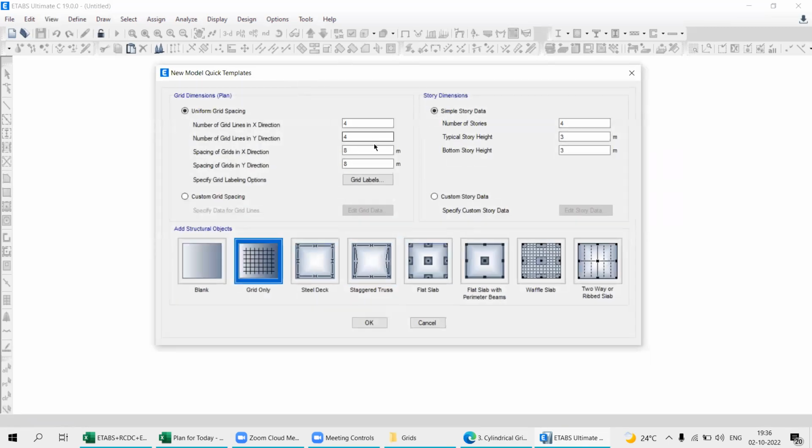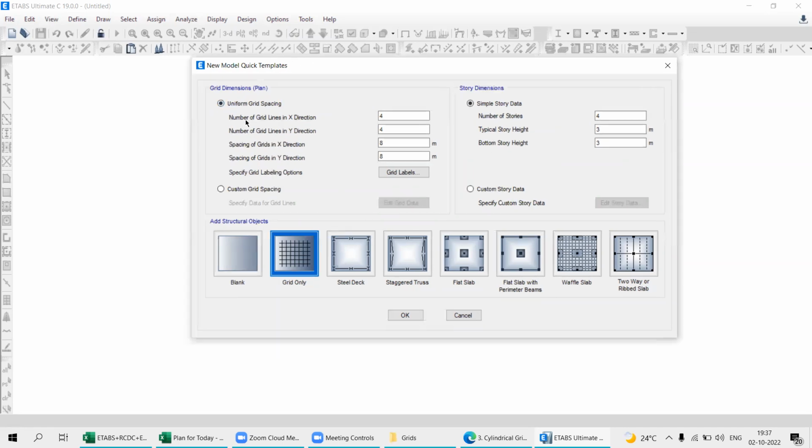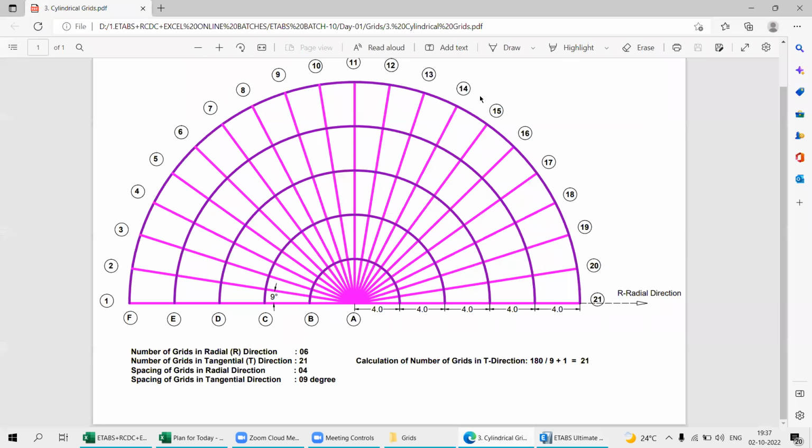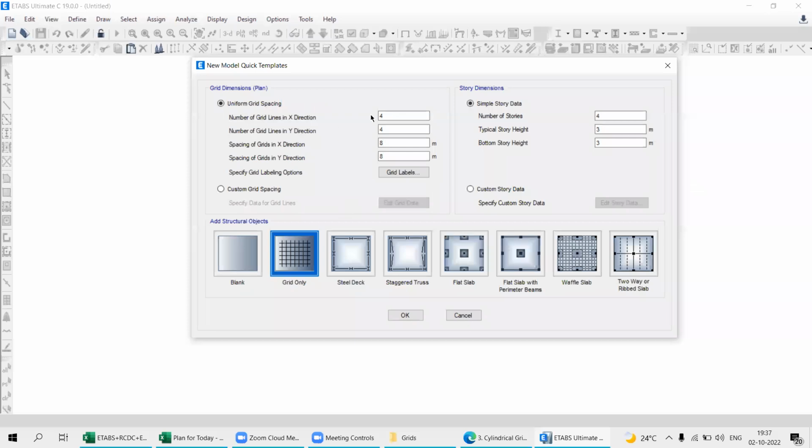Now this dialog box will come, and here you know very well what is meant by this uniform grid spacing and the application of this custom grid spacing. But I would like to ask a question. Will it be possible for me to draw the cylindrical grid with this option? No, because this grid is for the Cartesian format, that is in X direction, Y direction only. But my drawing is not in X and Y. It is a cylindrical grid system. So all these options are not useful.